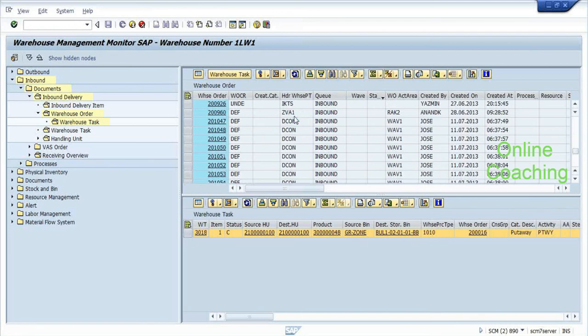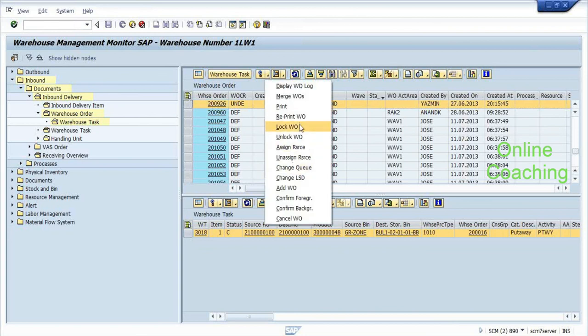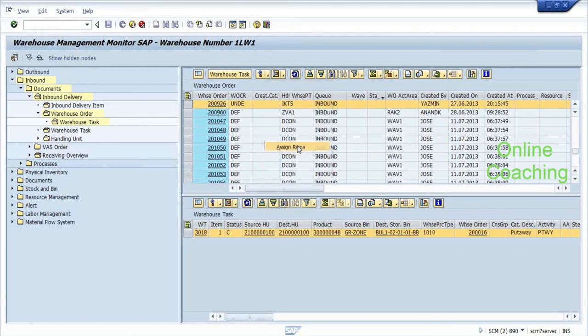Can you please go to the drop down? Yes, you showed that lock. What other options do we have there? Assign resource, unassign. Oh, here we assign the resources, right? Yes, you can go and assign resource here. What is this LSD?